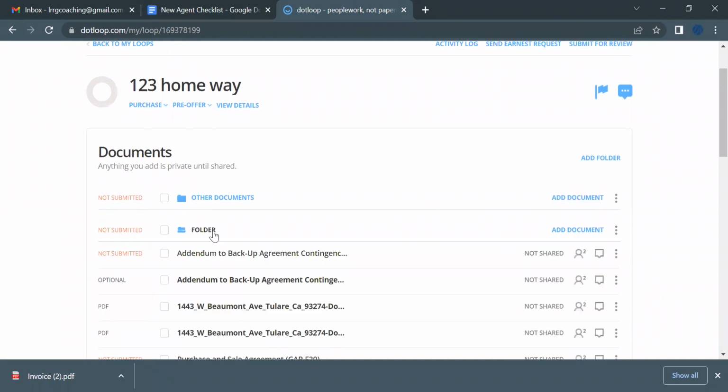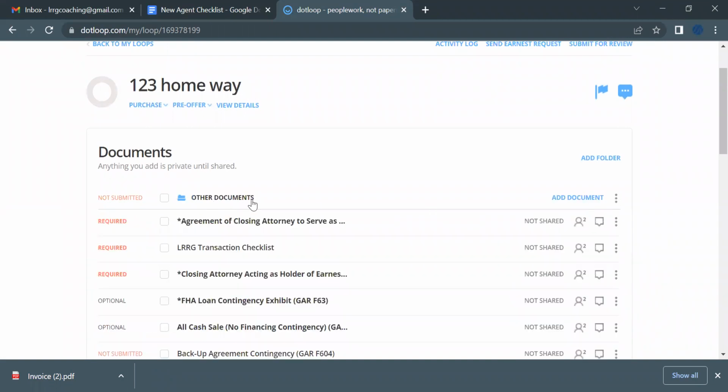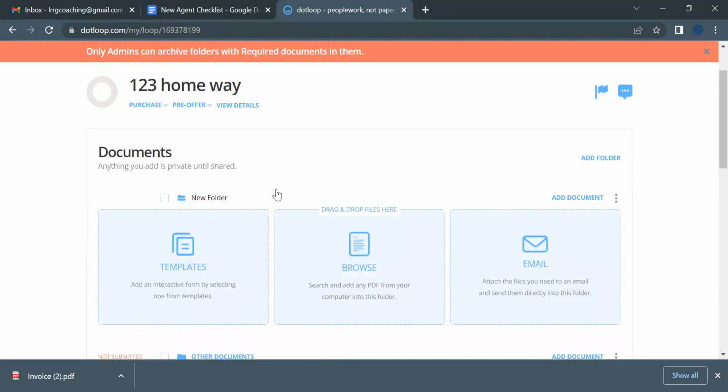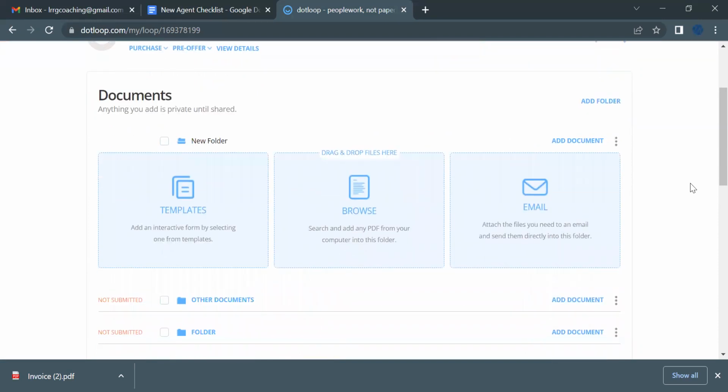You're going to go to folder. And we are going to, let's archive all of these. Okay, I can't do that. We're gonna create a folder to simulate that is an empty folder.